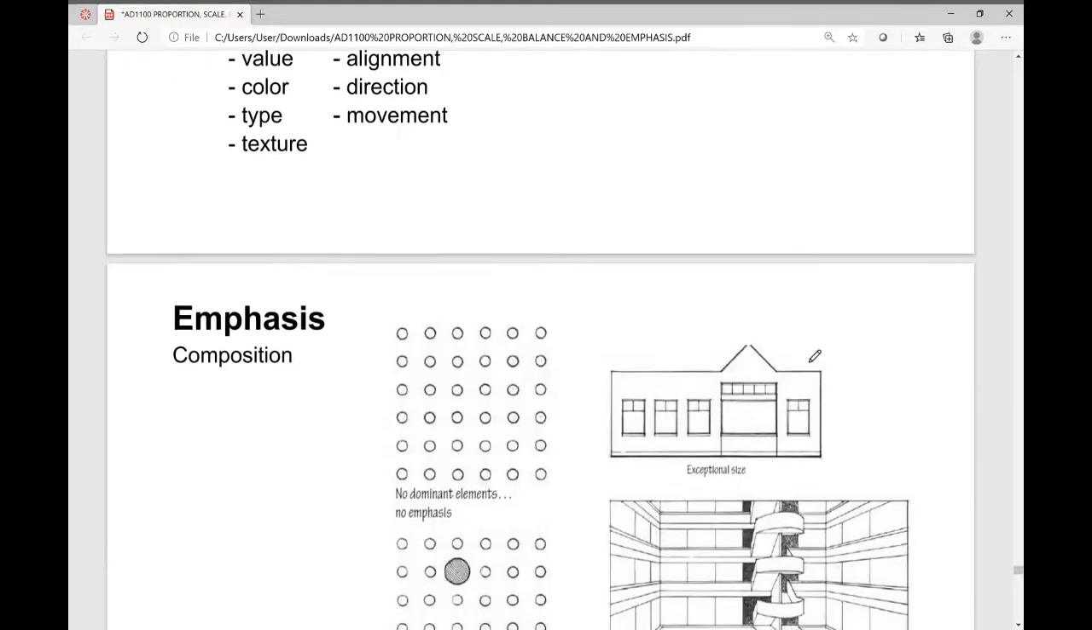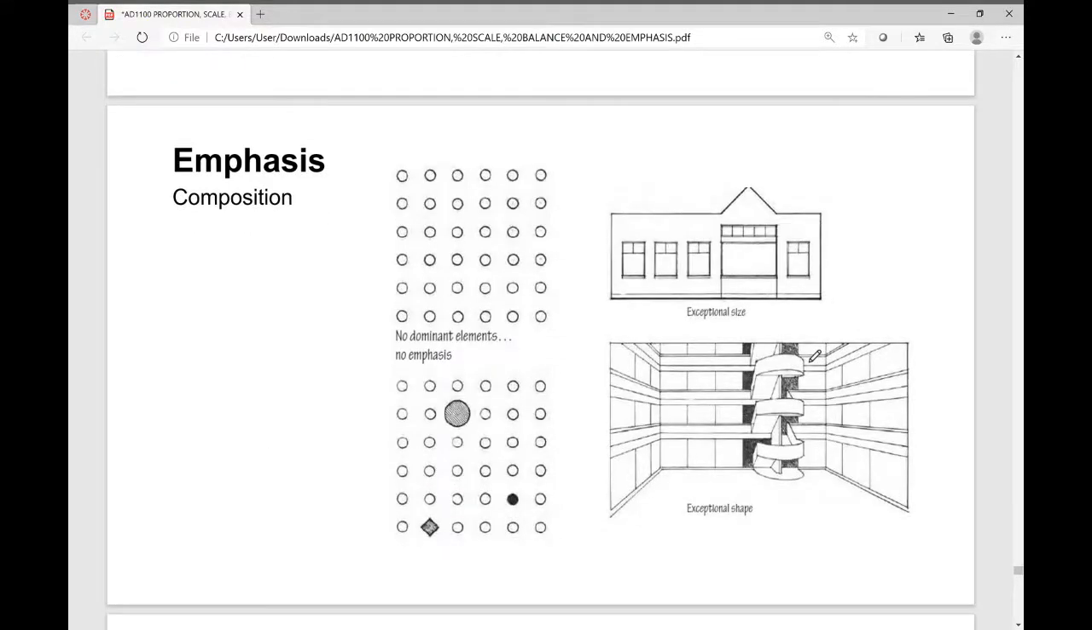So in any composition, you create dominant elements to have that focal idea or focal element which highlights your space. So this one has no dominant elements. It has no emphasis or anything. So it's just a linear pattern. It doesn't break any rules. It's actually very monotonous and boring.